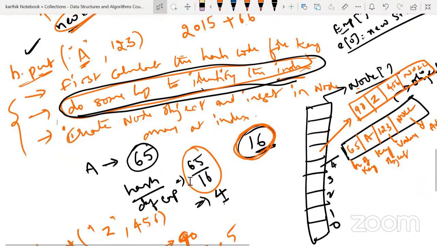The simplified calculation I told you is hash code divided by 16, which will give you some number. But in the predefined Java, there is some other logic, which we can find out later. The easy way to understand is if I give 65 by 16, it is giving 4. In the fourth index, you are creating a node object and storing it.